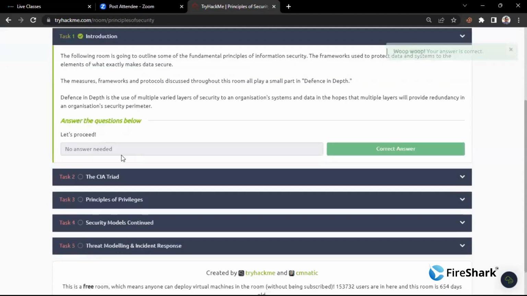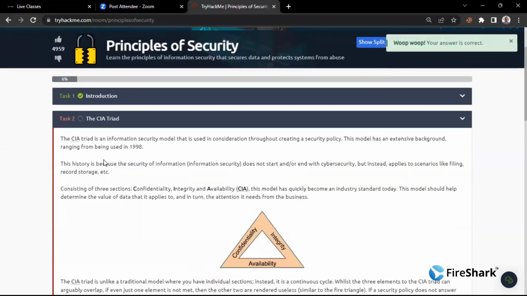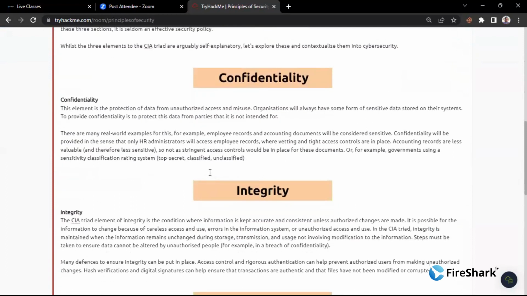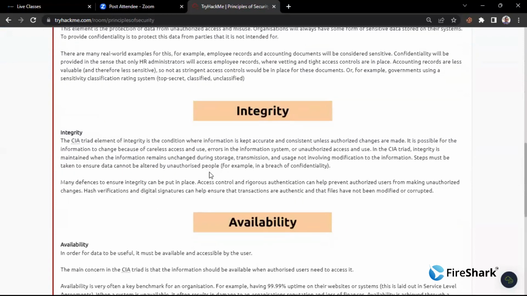So let's proceed to task two, the topic is the CIA triad. The CIA triad is an information security model that is used in consideration throughout creating a security policy. This model has an extensive background, dating back to 1998, and we have read about this in the previous classes. CIA stands for confidentiality, integrity, and availability. So I think we have the knowledge about this, right? So we'll just move further.